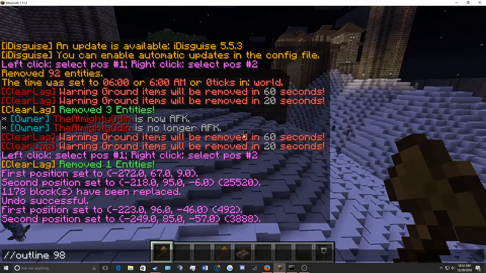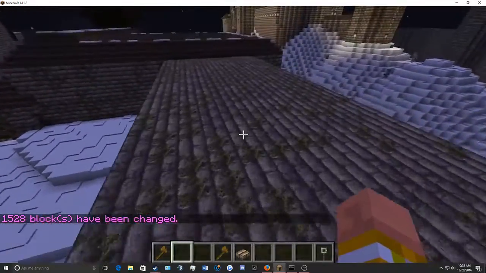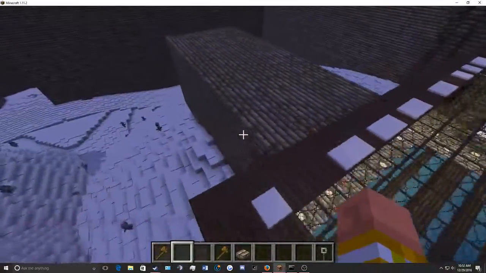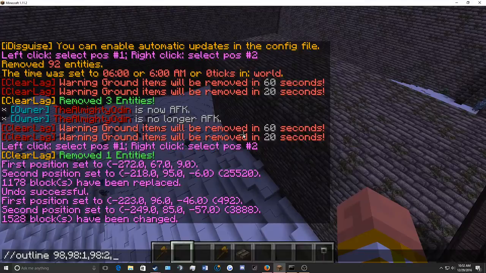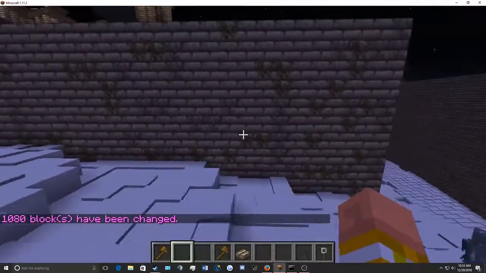You can type the ID code or the name. 98.1 and 98.2 separated by a semicolon. That's indicating the different variant of stone bricks. So now I have cracked, mossy, and regular stone bricks in here. Now if I want a different variety, I can even put more 98s and make regular bricks more common. So that's what that does.